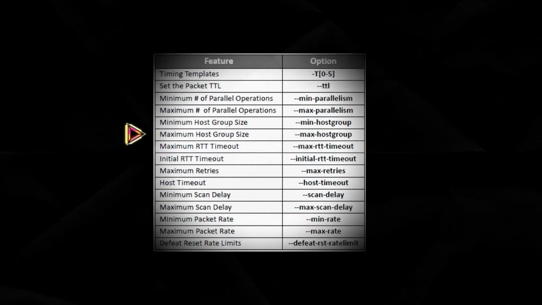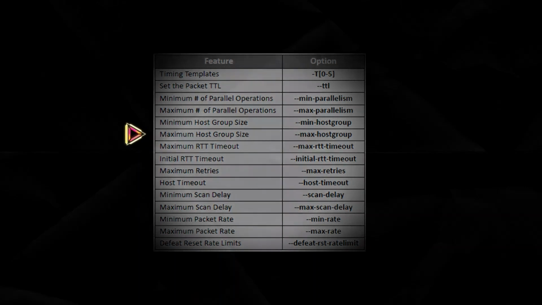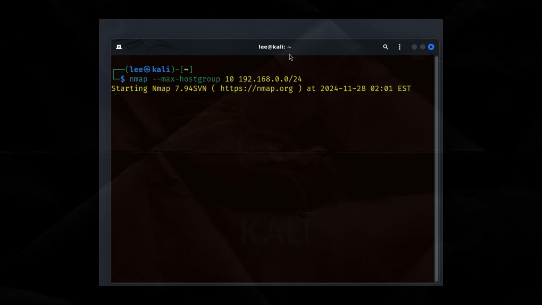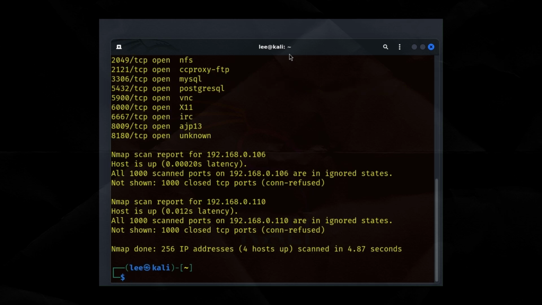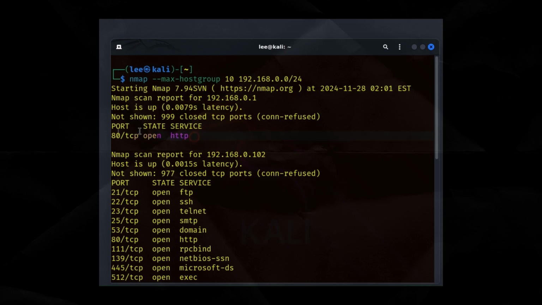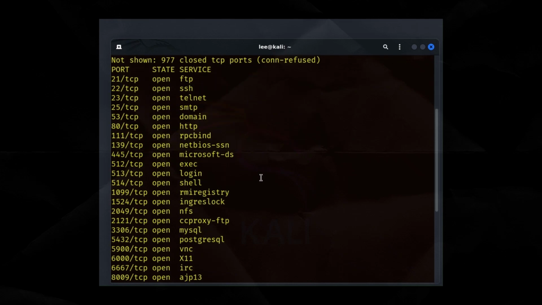Maximum host group size. This option allows you to set the maximum number of targets Nmap should scan in parallel. This option specifies the maximum number of hosts in a group. This setting is useful for reducing network strain or avoiding red flags with many network security solutions.